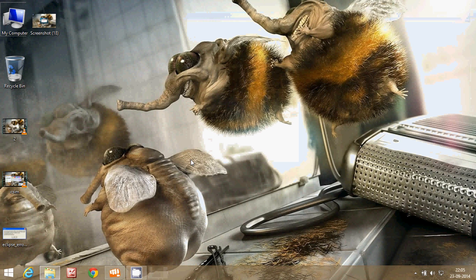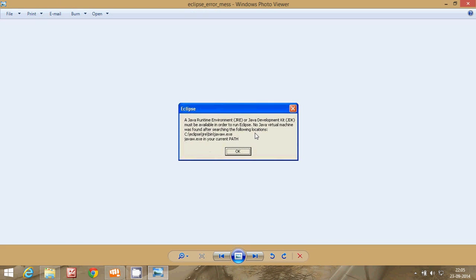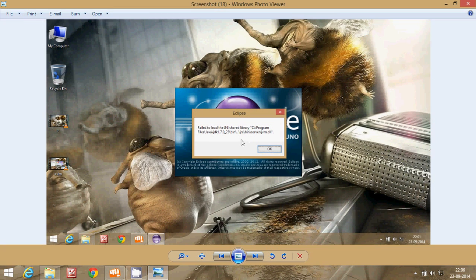And at last, make sure that Java is installed on your system. If you have no Java in your system, then you can find this message that JRE or JDK must be available in order to run Eclipse. And secondly, if you have downloaded the 32-bit version of JDK and the 64-bit version of Eclipse, then you may find this error that failed to load the JNI shared library. So in order to avoid that error, you must have the same configuration of Eclipse and Java.